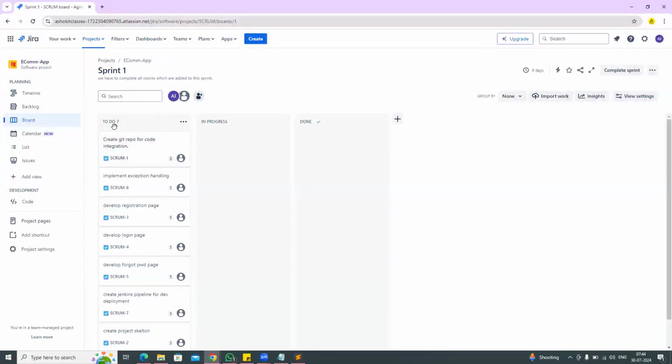In this sprint, under To Do, there are 7 stories. All are in the To Do status. To Do is nothing but we have to do them. They are pending. Nobody is working on them. Now, once this sprint is started, story assignment will happen, guys. Who has to work on which story?